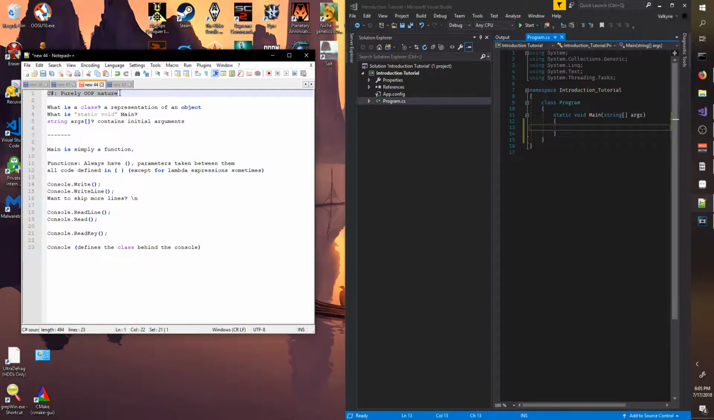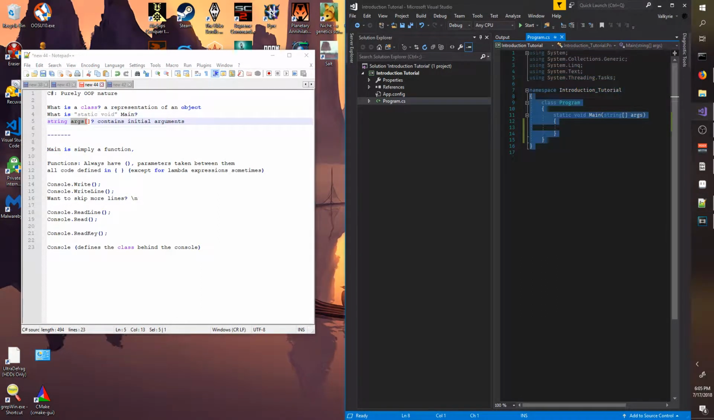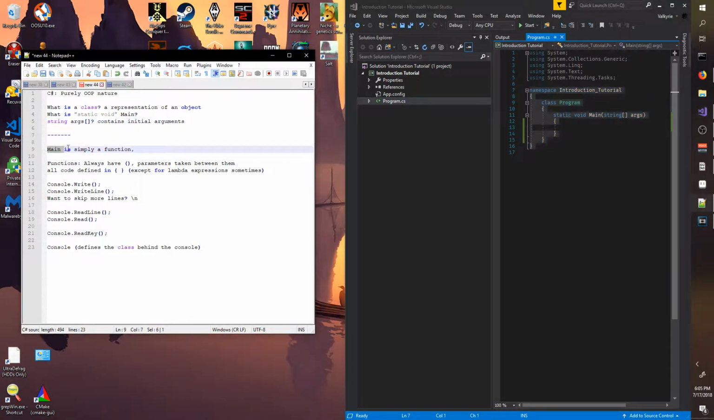Today we're going to talk about the paradigm that C Sharp follows, which is object-oriented programming. That is essentially the core philosophy behind C Sharp. Then we're going to talk about what a class is. I'm going to talk about the main function, what this args thing is in here, basically all of this code. Then we're going to talk about main specifically, what functions are, some basic input and output functions, and also the console class.